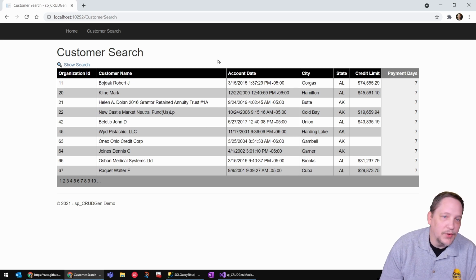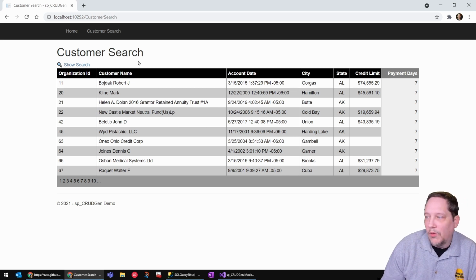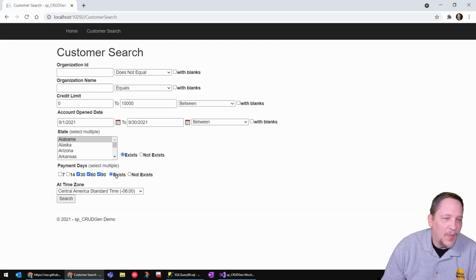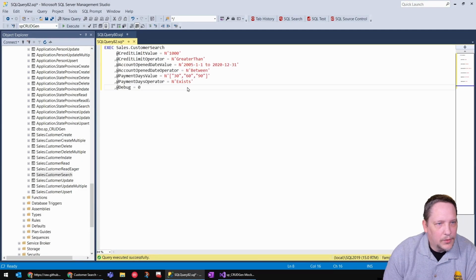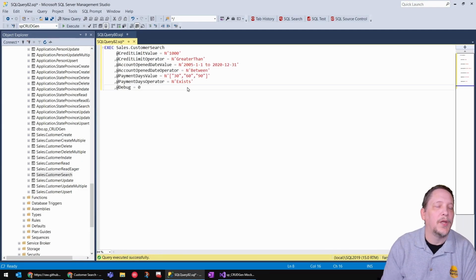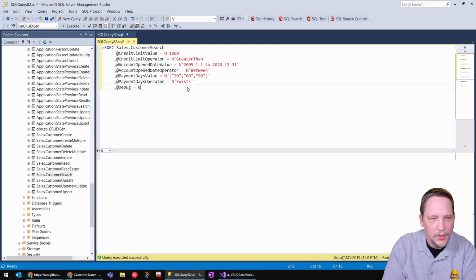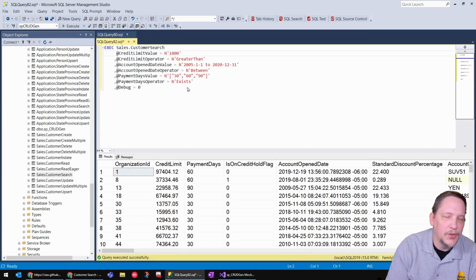So the point of this wasn't to show you how to build a web interface properly, but to show you how this can execute and what a web interface would look like based on these different parameters that you can pass in. So let's go ahead and execute that stored procedure that we were taking a look at. This isn't the same exact values, but it's just a sample of something that you can pass in.